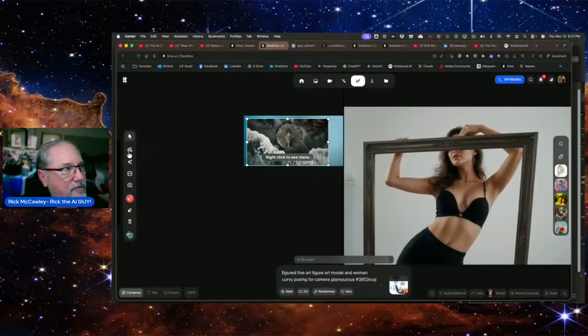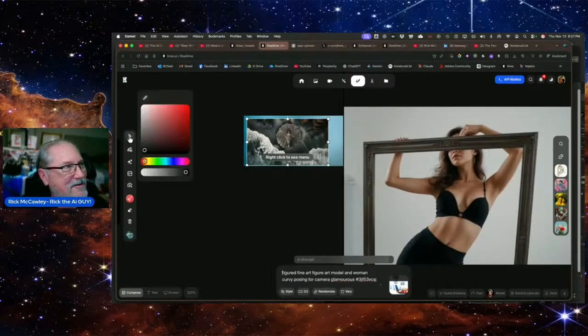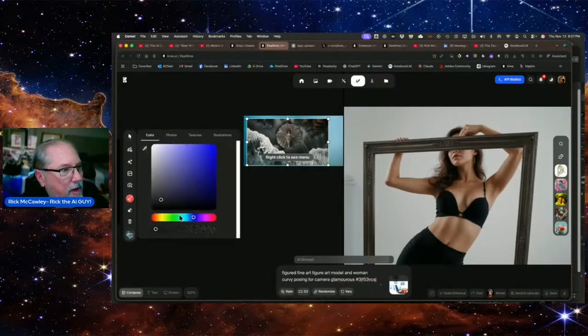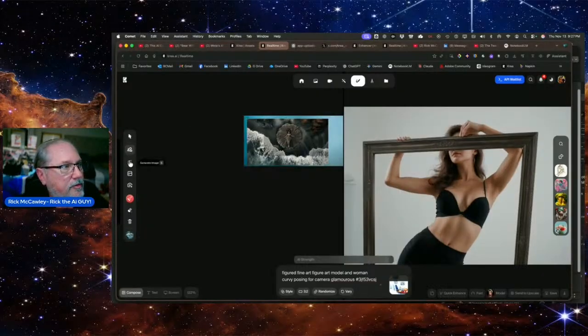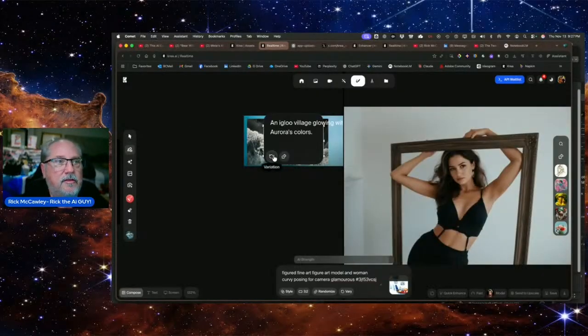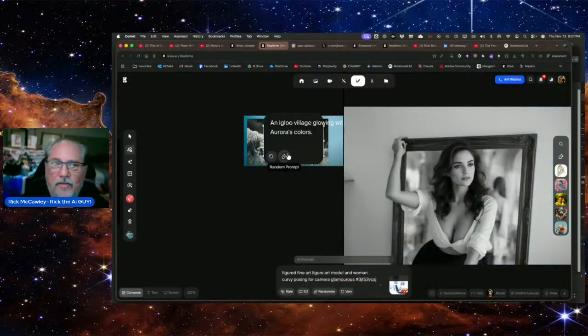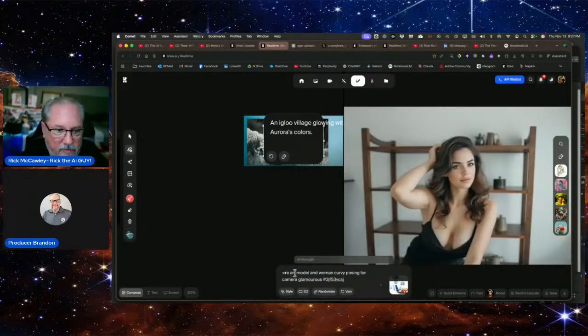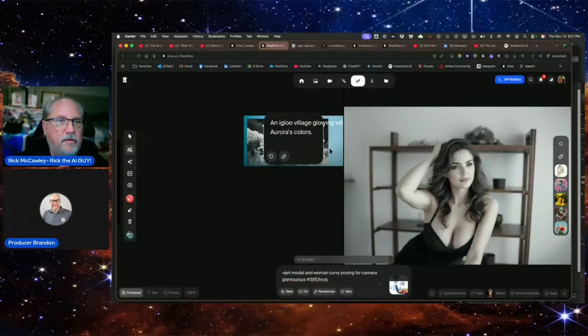Maybe drop the screen for just a second, Brandon, if you would. But let me bring up a new canvas and go back to a different image to start with. So you could generate an image right there, an igloo. There we go. I'm going to go run that. So here is a figure model, art model, woman, curvy, posing, glamorous. Okay, so I'll just use this art model.